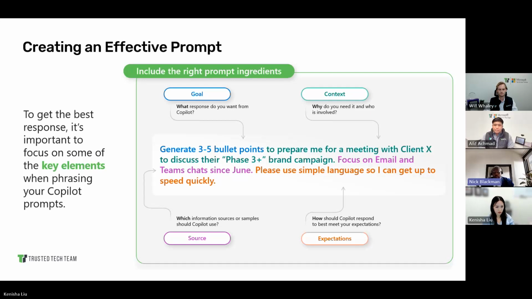So first and foremost, as we see here within our slide, the first thing that we need to do is that we have to have a goal when it comes to creating our prompt. We have to ask ourselves, what response do I want from Copilot? What is my end goal? The idea here is to start with the end in mind. You want to specify the output that you want from Copilot. Specify that up front.